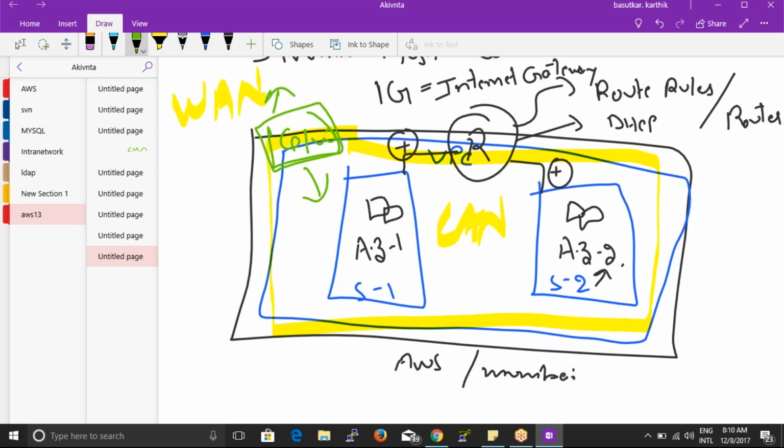In a LAN, all the private communication occurs. Computers within the LAN can communicate with each other, and they are not exposed to the internet. But if you want to expose this private, local area network to internet services, then this can be achieved with a device called IG, Internet Gateway. You have to create an Internet Gateway and attach it to the VPC.